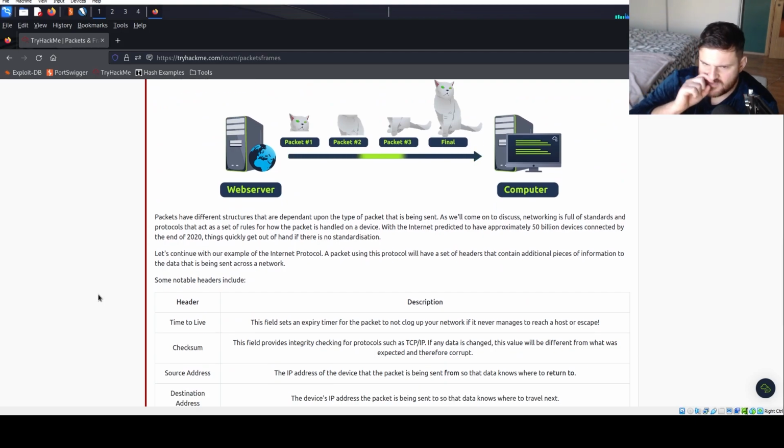Packets have different structures that are dependent upon the type of packet that is being sent. As we'll come on to discuss, networking is full of standards and protocols that act as a set of rules for how the packet is handled on a device. With the internet predicted to have approximately 50 billion devices connected by the end of 2020, things quickly get out of hand if there is no standardization.